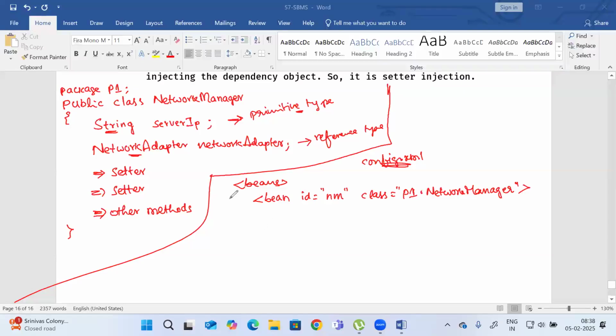Okay, this is one bean tag. Tell me, like NetworkManager, there is one more class available called what? NetworkAdapter. It is also in the same package called P1. Package P1, public class NetworkAdapter. Please understand, later you complete the example for this, but currently I'm only explaining what is what. Bean ID is equal to NM, class is equal to P1.NetworkManager.